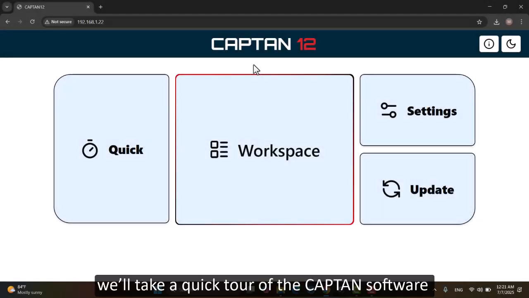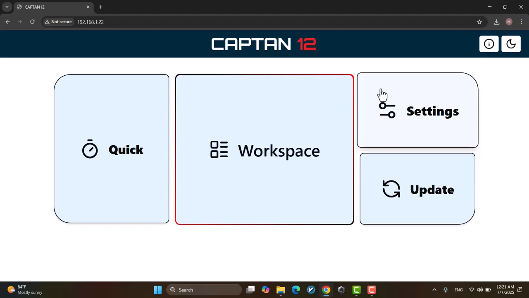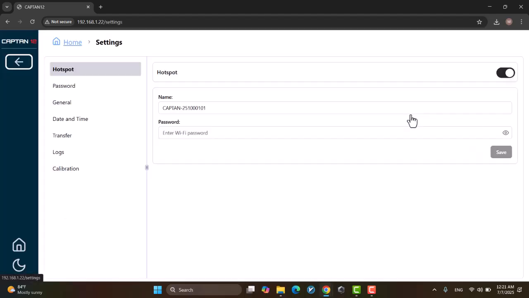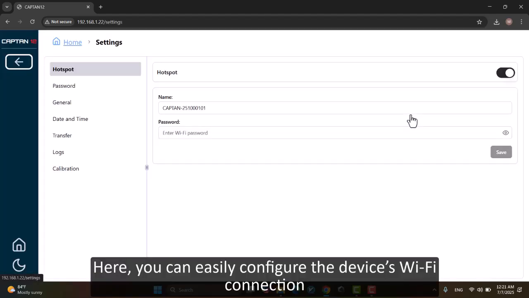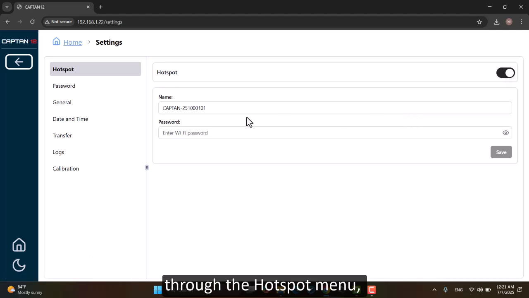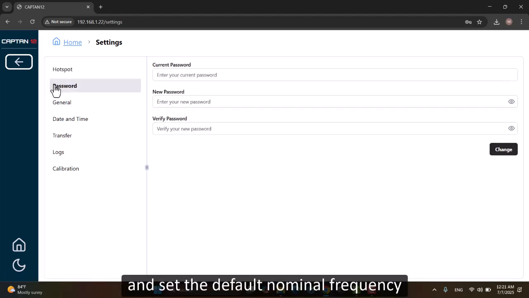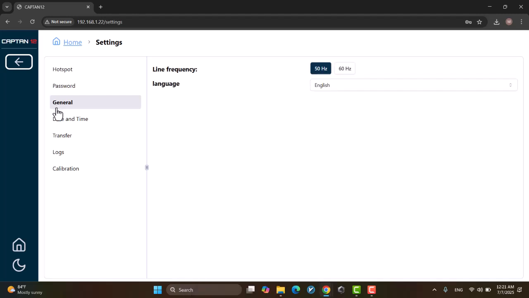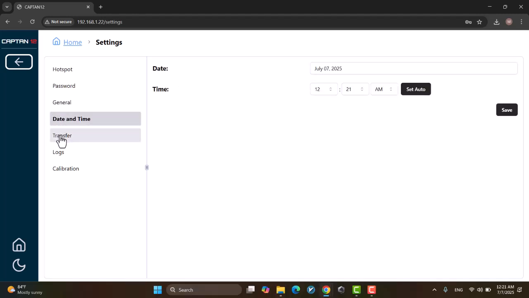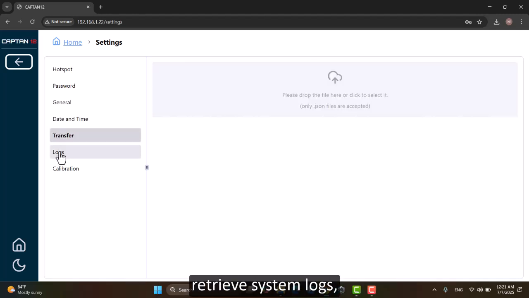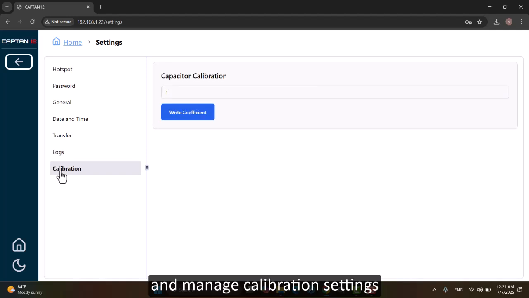In this video, we'll take a quick tour of the CAPTAN software and its main sections. Let's start with settings. Here, you can easily configure the device's Wi-Fi connection through the hotspot menu, change the login password, and set the default nominal frequency or software language. You can also adjust the date and time, transfer files, retrieve system logs, and manage calibration settings.